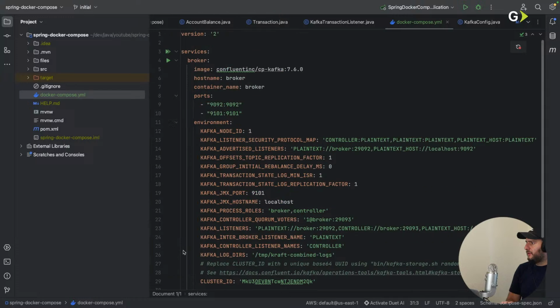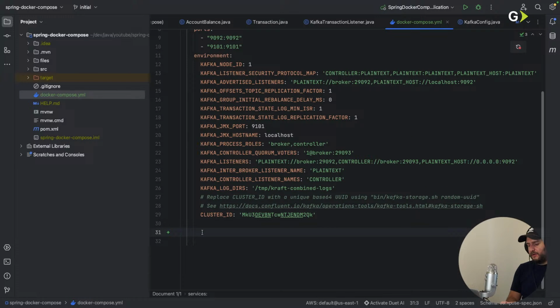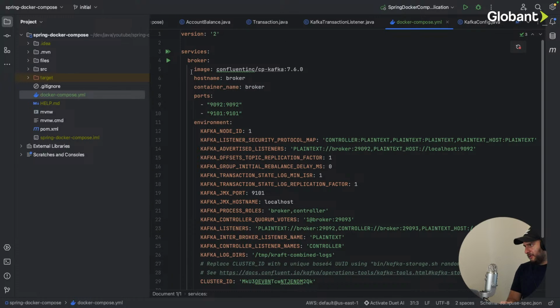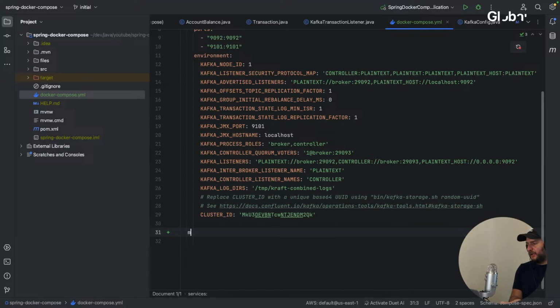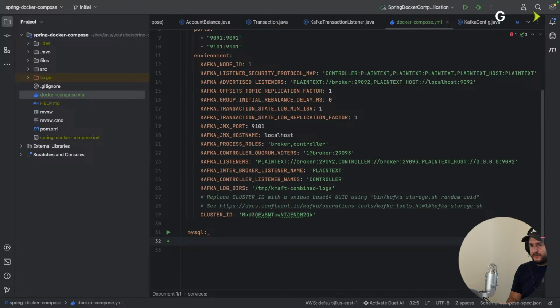And now we're going to declare a new service. So we declare it at the same level as broker. You see, I have IntelliJ telling me this is at the same level. So I'm going to call a new service MySQL. And this is going to have an image. So I'm going to write image here. And the image is MySQL, and the version is 8.0.32.